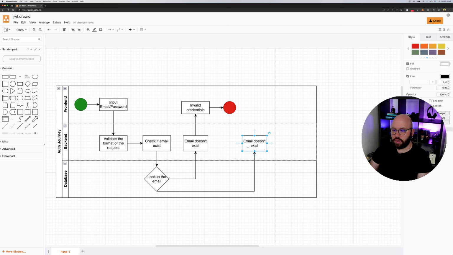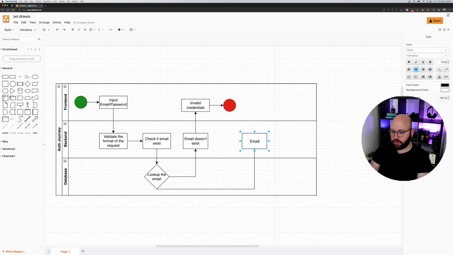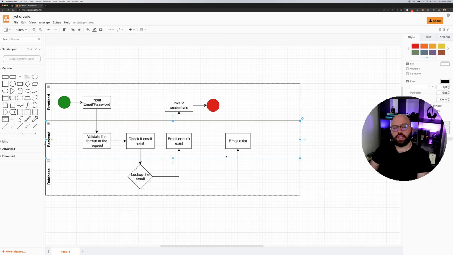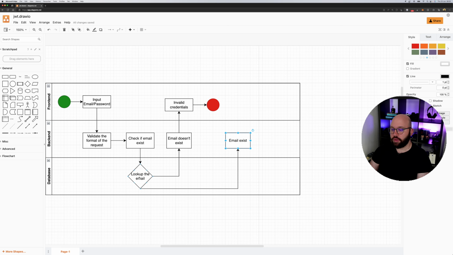The email actually exists, which is really good for us because we can now continue in the journey. So now that the email actually exists, the next step that we're going to be doing is we need to validate if that email and password combination is enough for us to actually grant that user access. So let's see what's going to happen here.